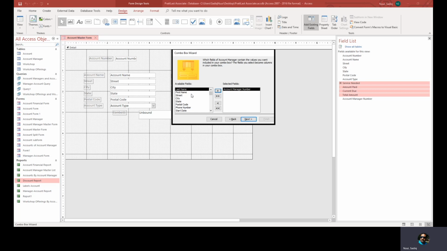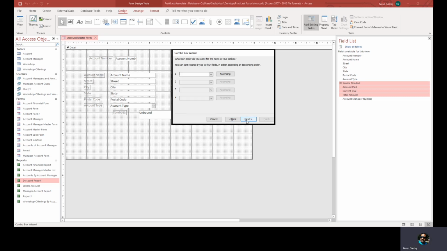We need the first name, and then we need the last name, and then we will hit next. And then if you want to sort, we're going to sort by account manager number. Then next. Now it's going to look like this.